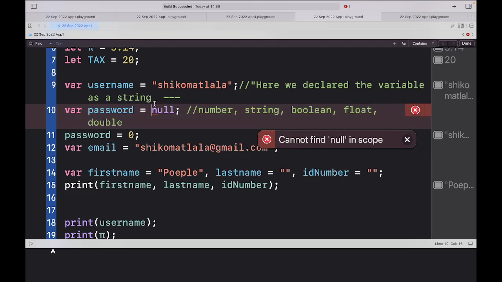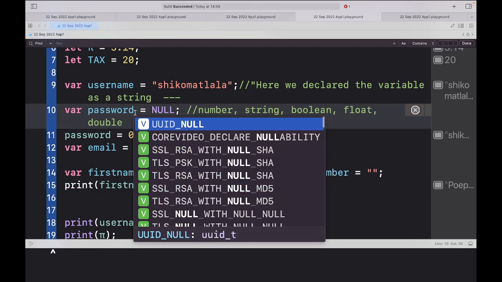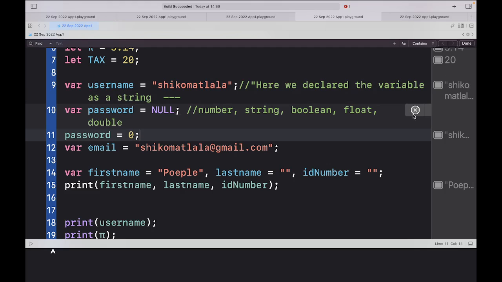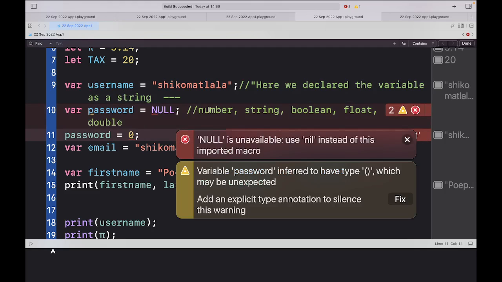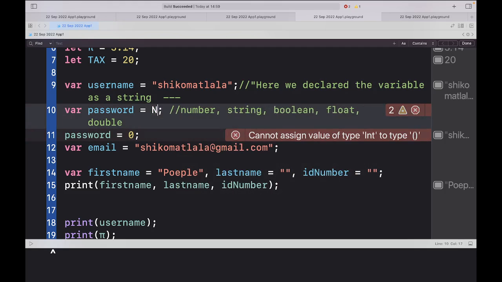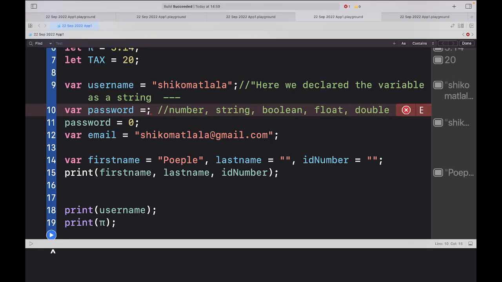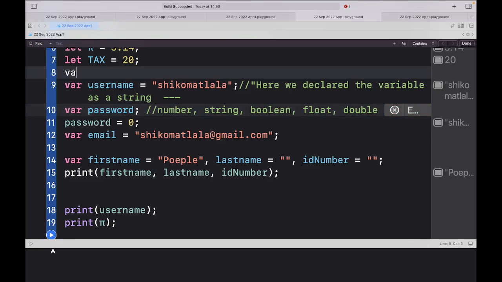Cannot find null in scope, because obviously it takes null at this point as a variable. Does it require null as a capital letter? Okay, well, it still takes null as a variable. So that means null is not a type, I guess. Here, that means I can create a variable called null. Let's see.